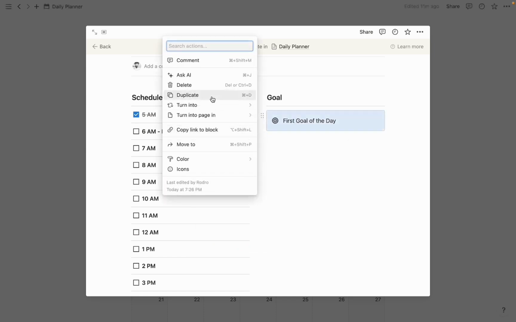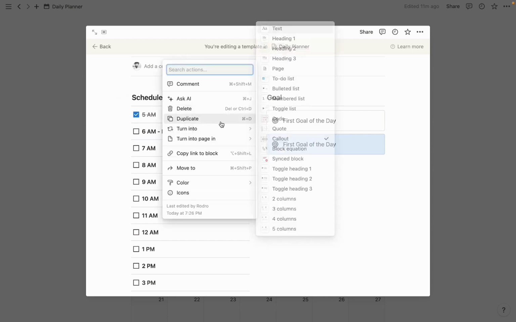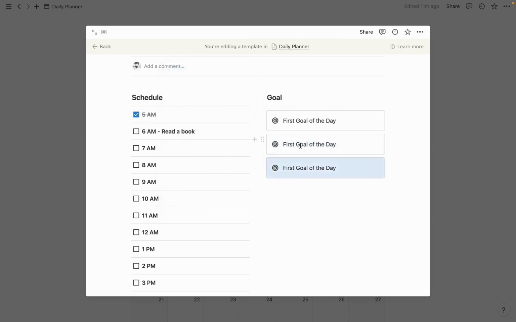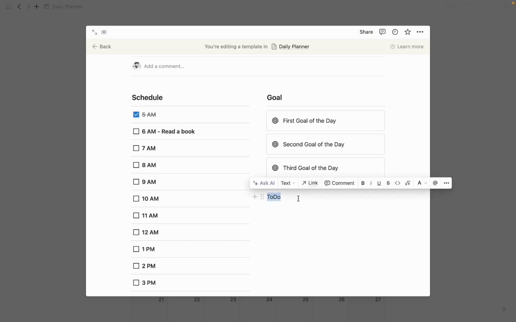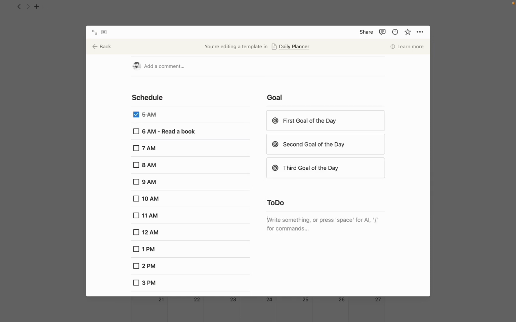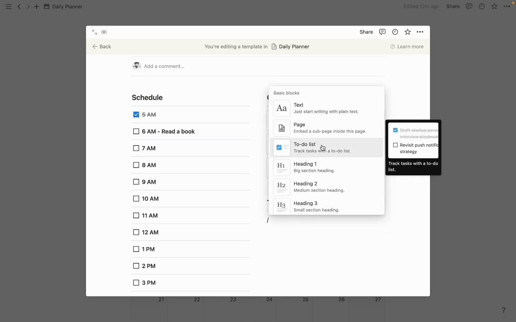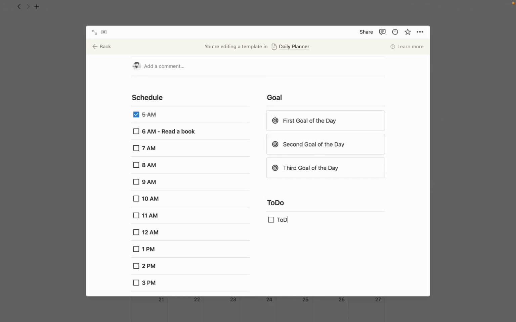Let's just duplicate this, and again duplicate this. So here are a total of 3 goals. You can also change the icon if you want. So it's the second goal, and it's the third goal of the day. And then we are going to create our to-do list. Write to do, then let's turn this text into heading 3, then slash divider and slash, then to-do list here. So let's write something: to do 1, to do 2, to do 3.